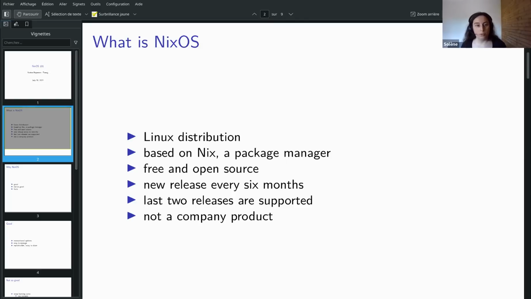NixOS is free. You don't have to pay for it. And it's also open source. So it's using the MIT license. You can redistribute it, make change, and maybe if you need to make a commercial product with it, I think you have some rights to do this without redistributing change, but you really have to check the license.